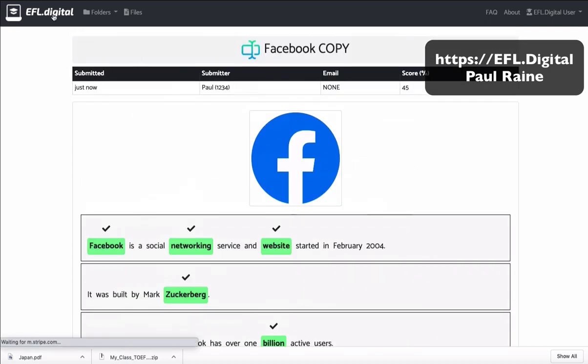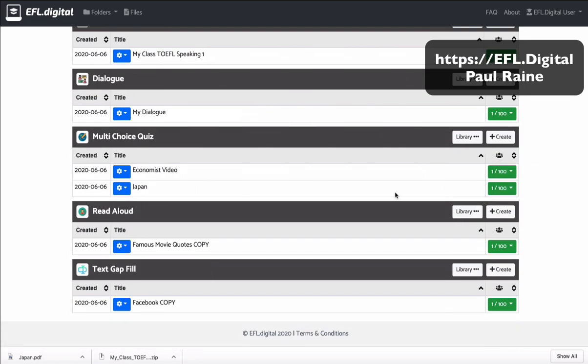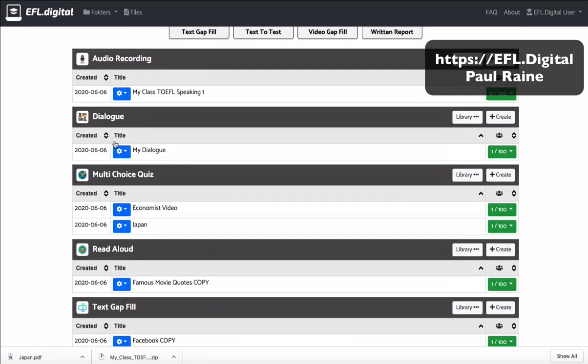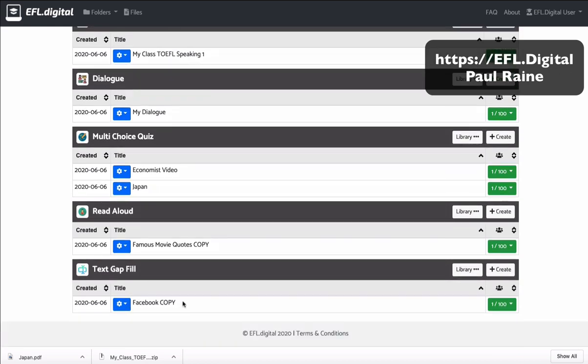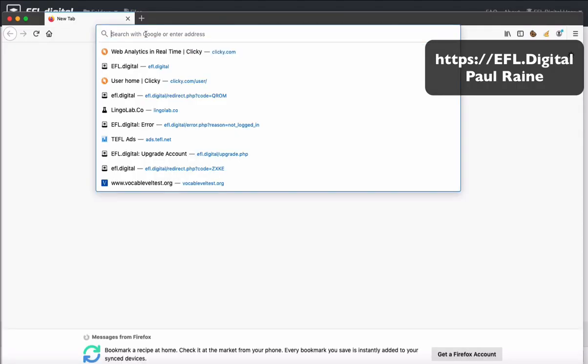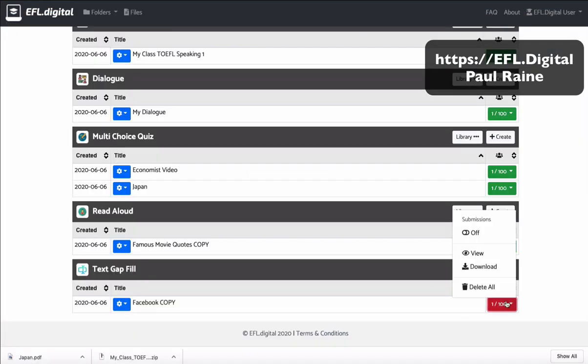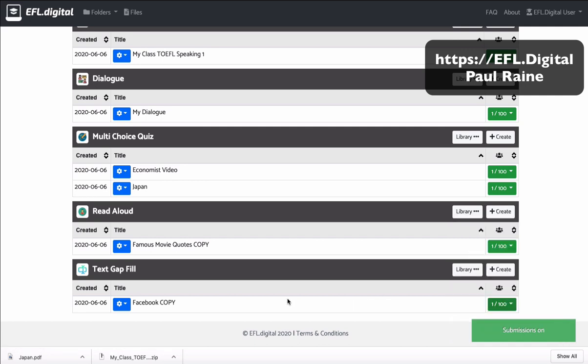And this, again, as with all the assignments, the results are listed in the teacher's view here. So on text gap fill here, Facebook, on the right side I have submissions. I can turn them off. If the student tries to submit when the submissions are off, they will receive a notification. It's currently turned off. On again. I can download the submissions from here. I can clear all the submissions.